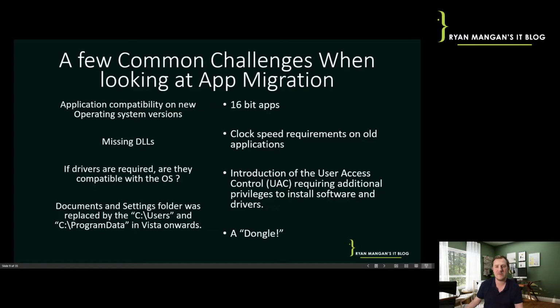And then when we look at the challenges with migration today, there are things like compatibility on newer operating systems. There might be installation gates, 16-bit applications which you can't get over. Clock speeds is another one for the older applications, where you've got to deal with that. Things like missing DLLs, which are associated with the operating system change, where the DLLs don't exist anymore, or it's looking in the wrong area because of the change in the version of the OS. UAC, the introduction of User Account Control. And another one which is sometimes amusing is the dongle. You sometimes find an old application still requiring a dongle to run today.